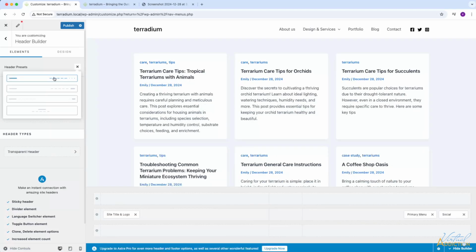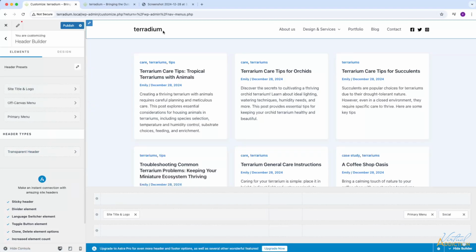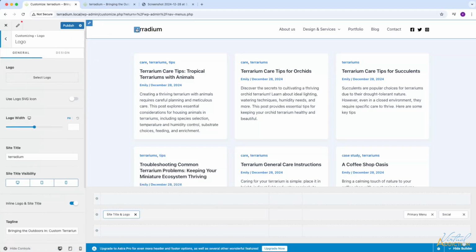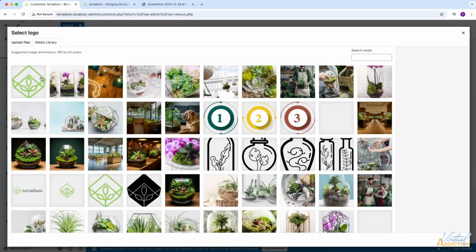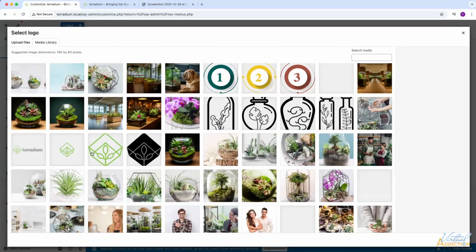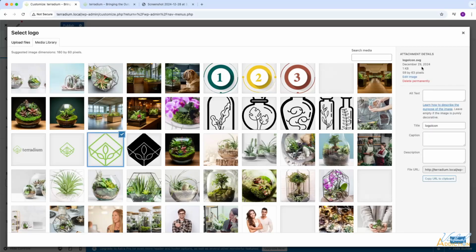I will go back to this first preset, and although I don't really want to have the social media icons, we can go ahead and alter this. I'll show you how to do that. The first thing that I'm going to do is I'm going to come up here and I'm going to click right next to where it says Terra Diem. This is going to allow me to insert a logo. So I'm going to click select logo, and here are all of my images in my media library. I'm going to choose this SVG image that is my logo icon.